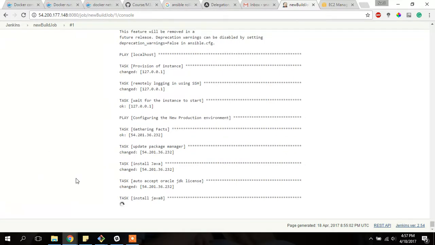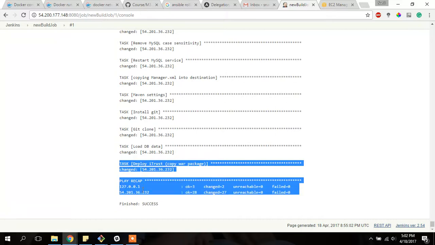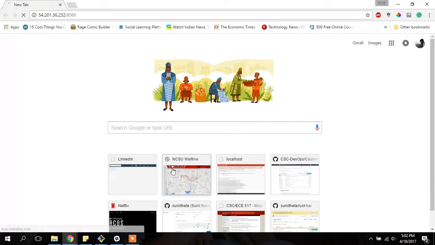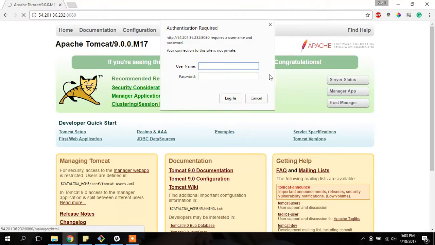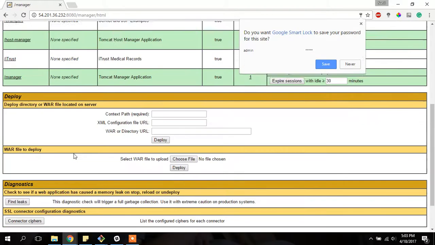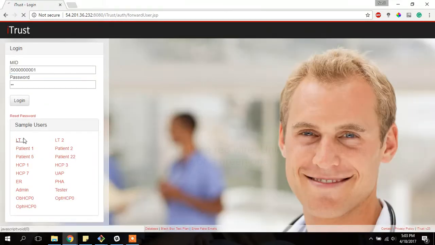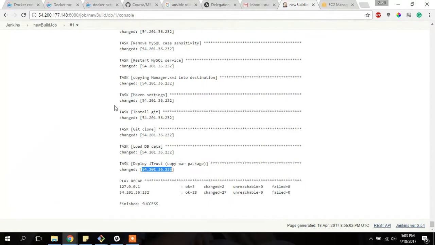This will take a while. I'll pause this recording. So now all the steps are completed. Even database is loaded. Now war package has been deployed. If I go into this IP address 8080, it will take me to Tomcat. So iTrust application is present. So we can log in successfully. Next I'll demonstrate how to do rolling updates.